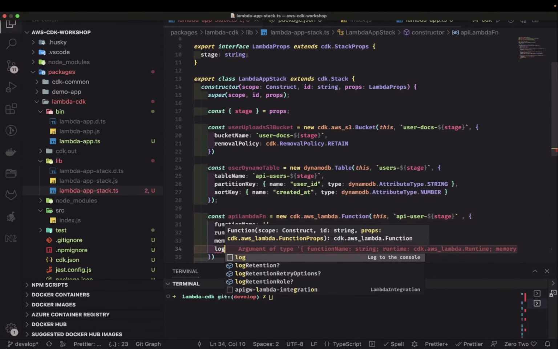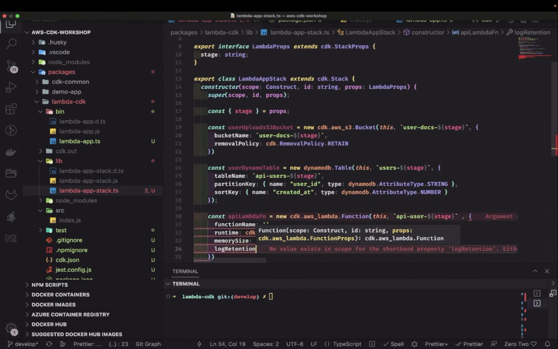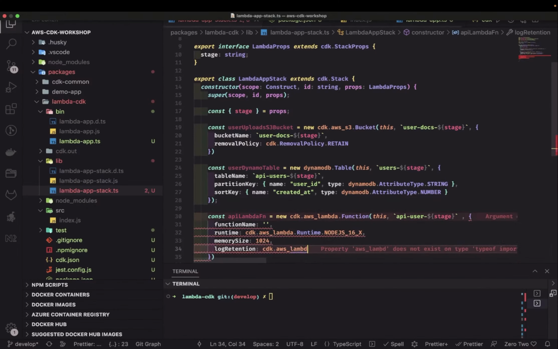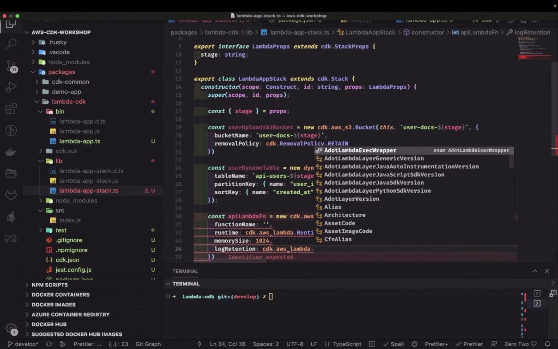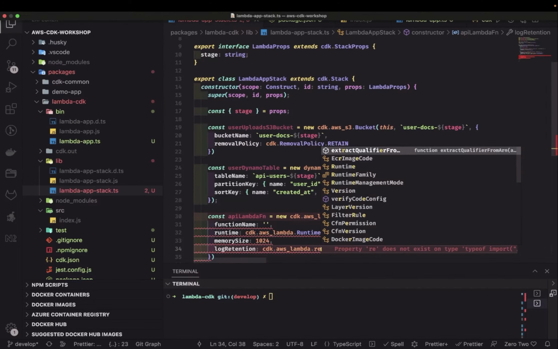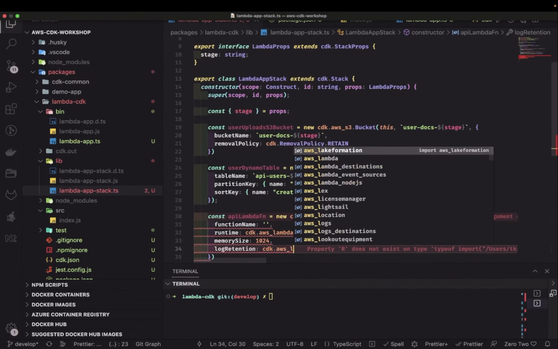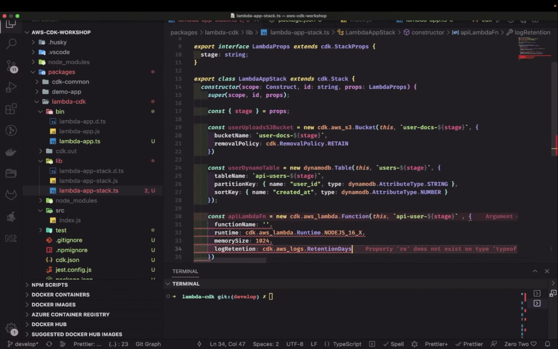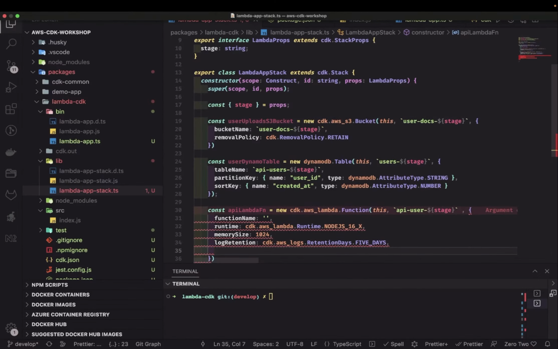Memory size, log retention is like how long you want to retain the log for this. So we will use this everywhere. CDK dot lambda dot, here is retention days. Do we have properties like this? CDK dot AWS, it should be AWS logs dot retention days, and you can specify how many days? 5 days. Okay, so you just need to take the help from TypeScript to play around with all these things.